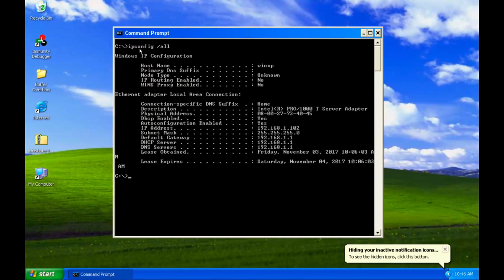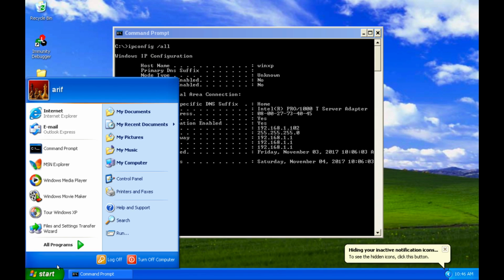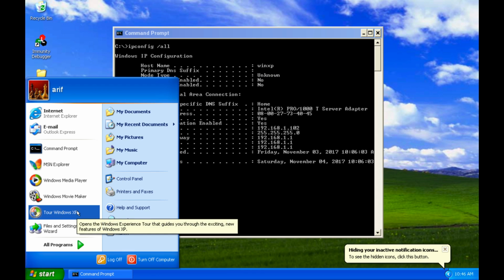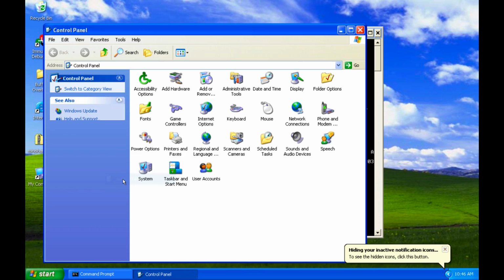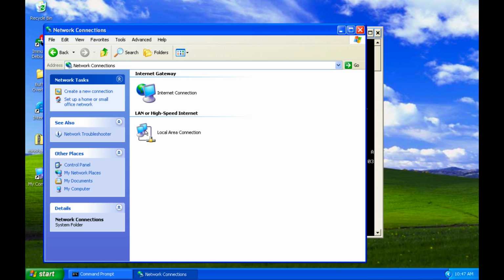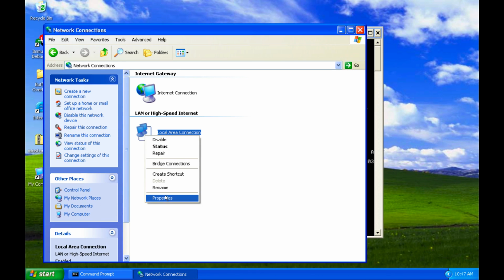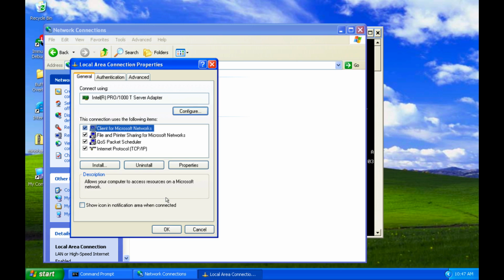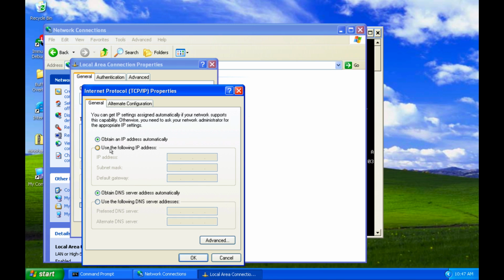Let me repeat this for the Windows machine as well. For this, you need to click the start button, then go to the control panel. In the control panel, you have to go to the network connections. Over here, the local area connection, you need to right click it and then go to properties, and inside the properties select Internet Protocol TCP/IP, the properties of those, and over here you can select this option, use the following IP address.